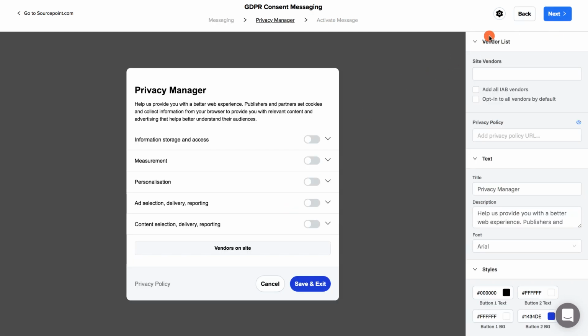In this second section, you can select the IAB vendors who you may share the cookie data with, or you can just select to add all the IAB vendors. For the purposes of this demonstration, I will select Add All IAB Vendors. You can also configure whether you would like the default consent toggle buttons to be set to On or Off. For the purposes of this demonstration, I'll select Opt In to All Vendors by default.